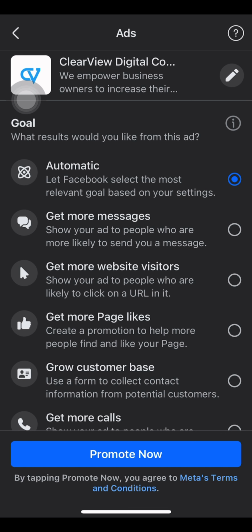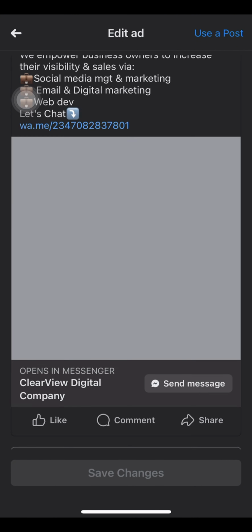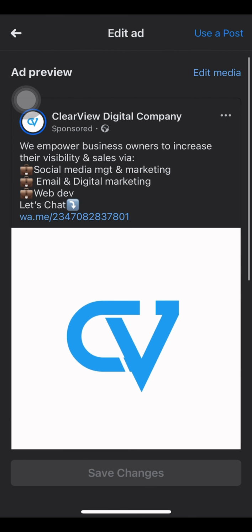So in here, click on this pen icon. When you click on it, you come to this very part where you get to select the image or the video that you want to use for your ad. Remember that we chose create a new ad, so we are starting from scratch.